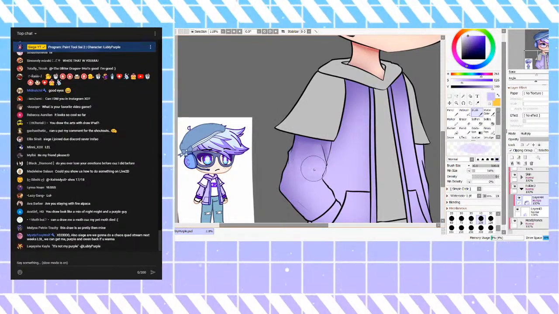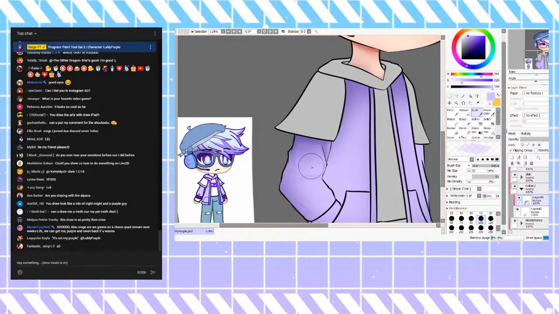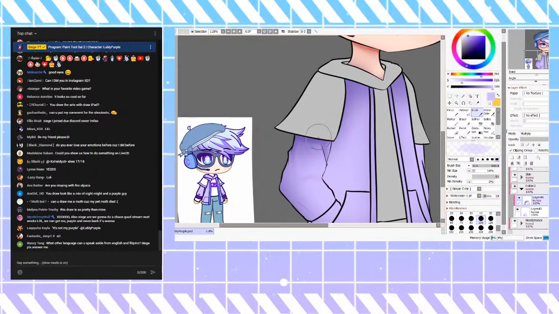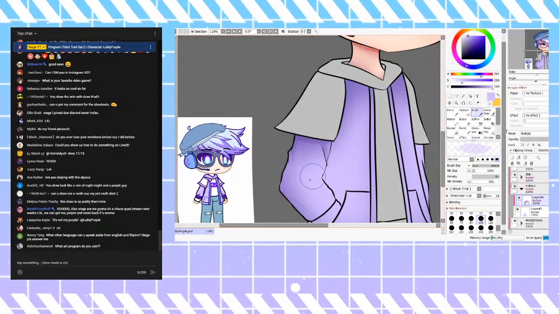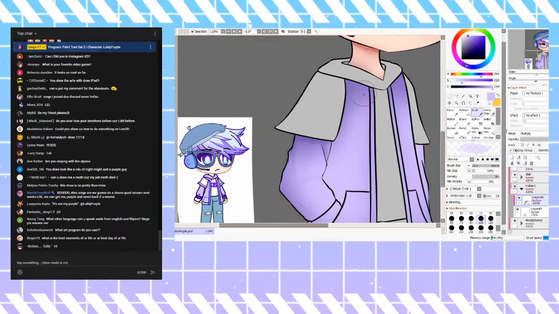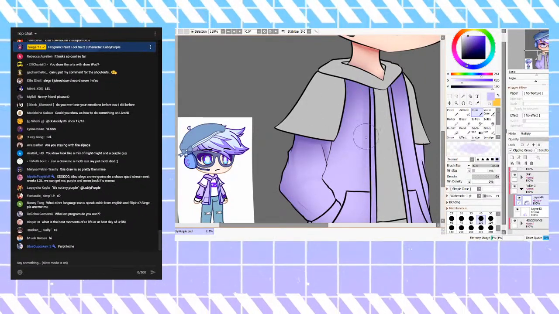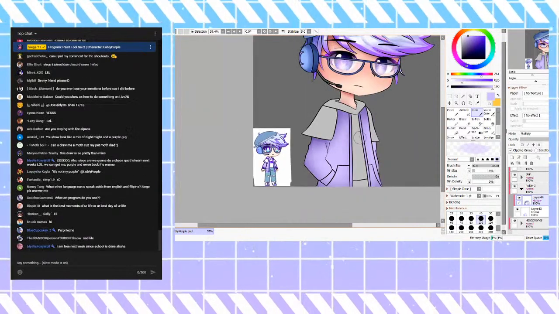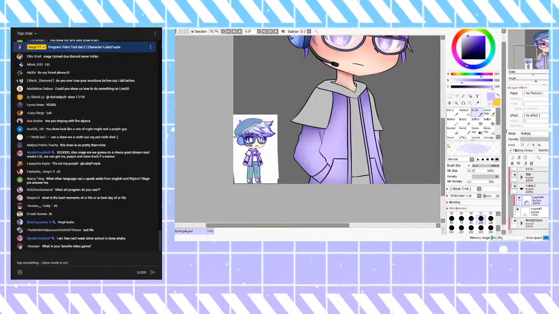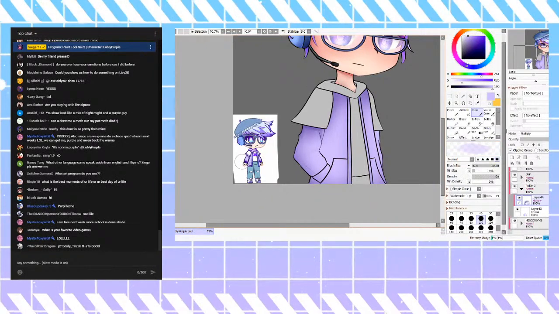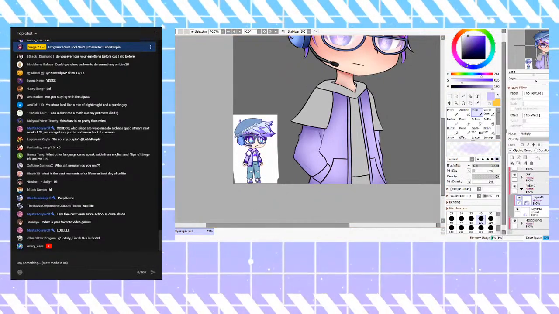Could you show us how to do something like 2D? Madeline Salone asked. Maybe I might. I'm not sure though. But maybe. No promises. I'm too lazy to shade the jacket, honestly. So I'm just gonna search for a texture online.